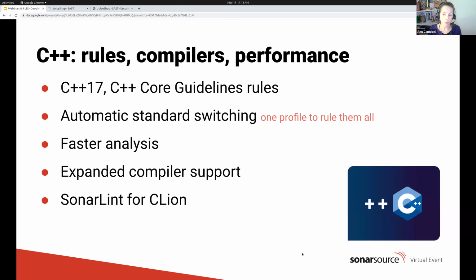We've expanded our compiler support a lot. I'm not even going to try and rattle that off. They're all listed on our websites, so if you're interested in that, go check it out. And finally, we've added SonarLint for CLion. That's in addition to SonarLint for Visual Studio. Both of these are free ways to try our C++ rules. So if you're interested in this, but you haven't given it a try yet, that's a great way to get started with those rules and check them out.